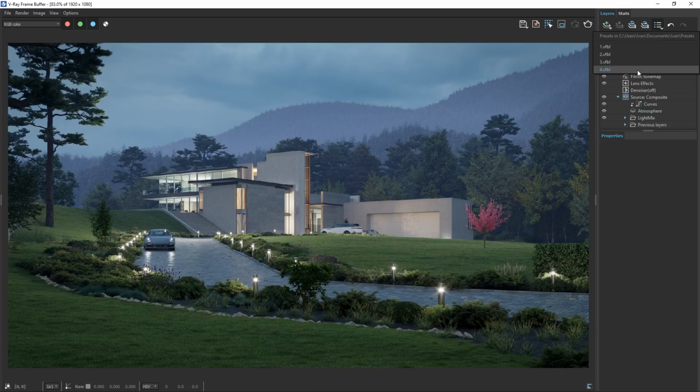Note that saved presets can be used for any image containing the same render elements as the current image. However, you can also save universal presets that exclude any composite or light mix corrections if you only add and/or modify layers above the source layer in the layer editor.